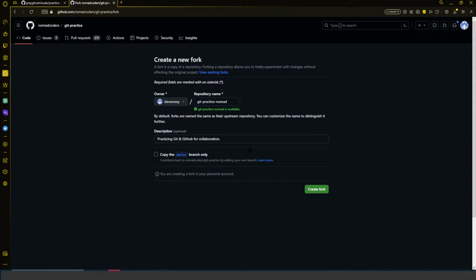If we wanted to, we could uncheck this to have all the branches, which depending on the repository that you might be using could be useful. Like I've seen stuff before that use different branches to put different information in. But typically, if it is a code-based, project-based GitHub, all of the good code is going to be on the master branch. So we can only worry about copying the master branch. And we're going to create our fork.